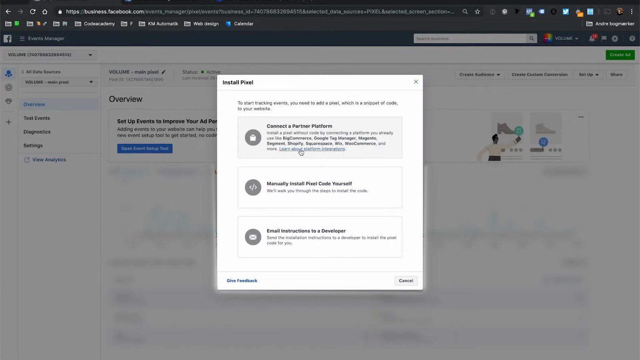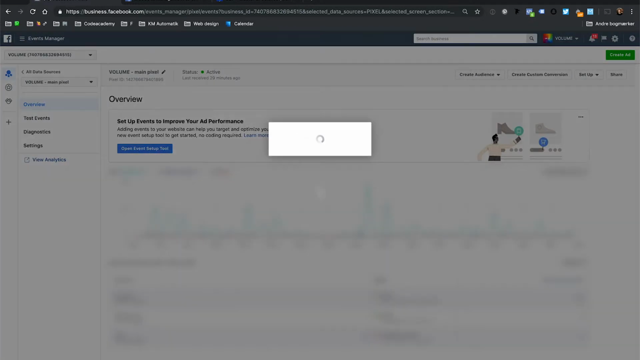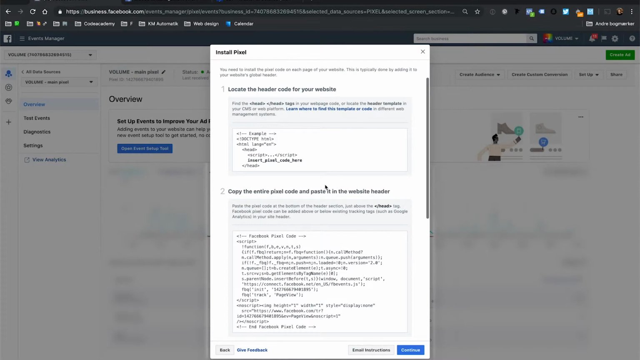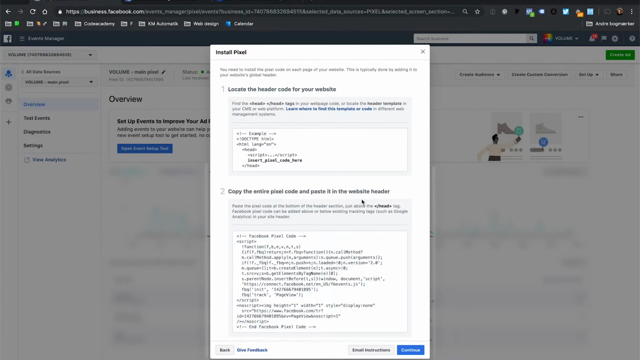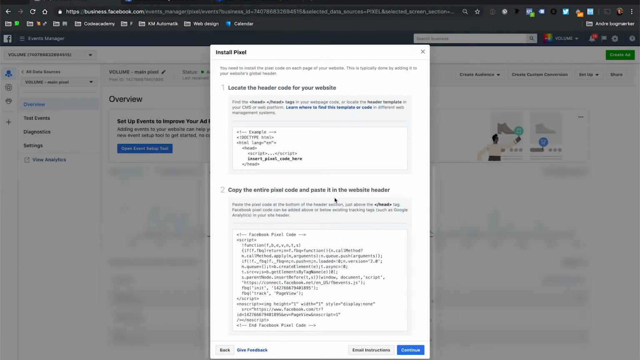So if you want, you can also set the pixel up yourself. And the way to do this is to copy this pixel code and paste it into the website header. This can be done through various plugins depending on the system that you're using for your website.